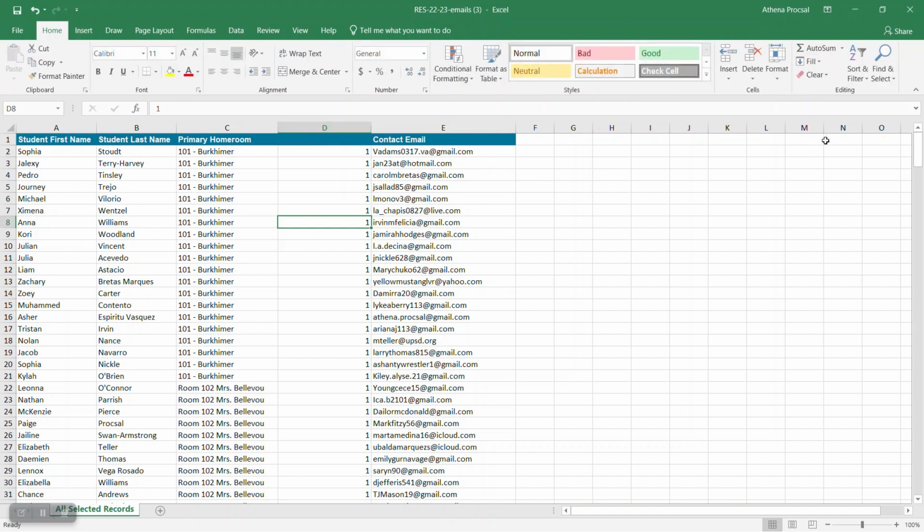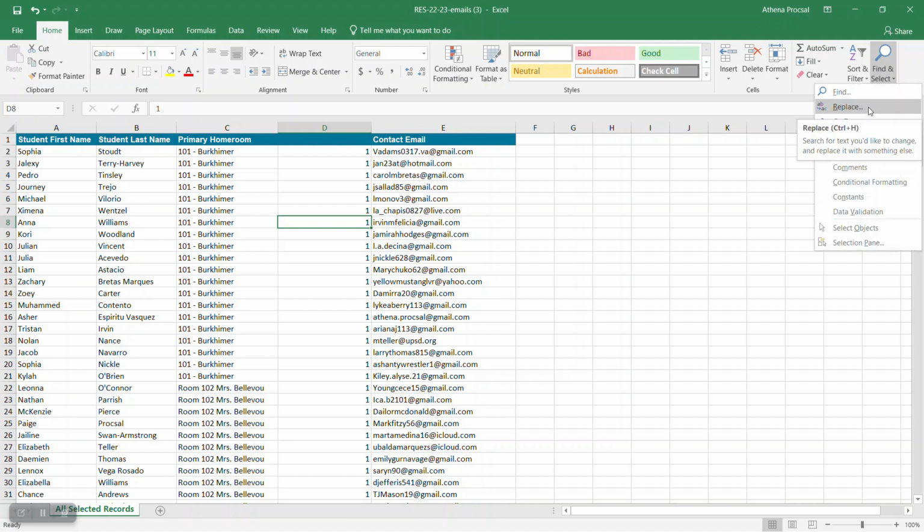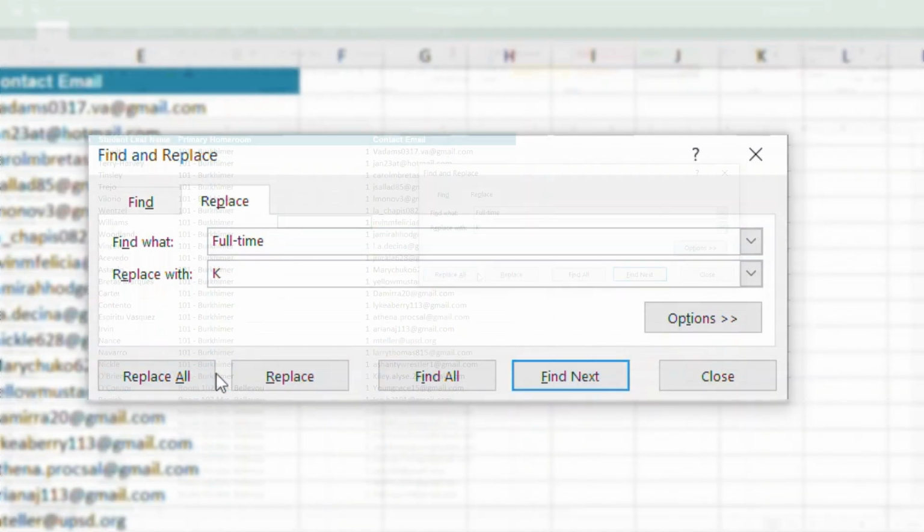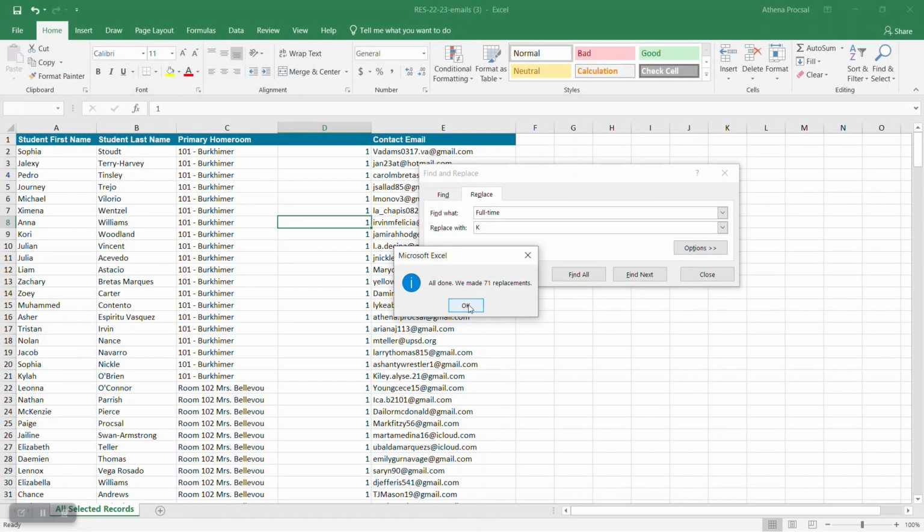There's an easy way to fix this, and that is to do a find and replace. Under the Home tab, look for the magnifying glass on the far right of the toolbar. Choose Find and Replace in the drop-down menu. When the dialog box comes up, enter full-time in the Find space and K in the Replace with space. Click on Replace All to carry out the function. Click the X on the top right to close the dialog box.